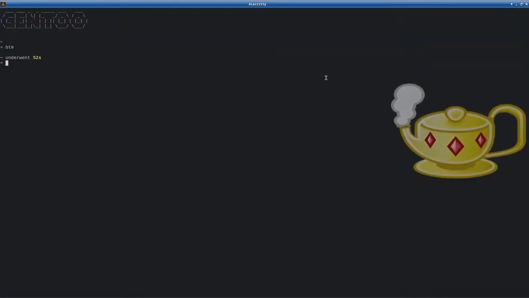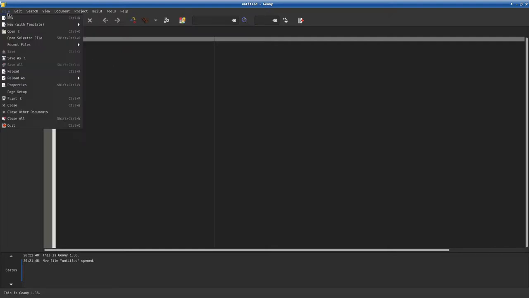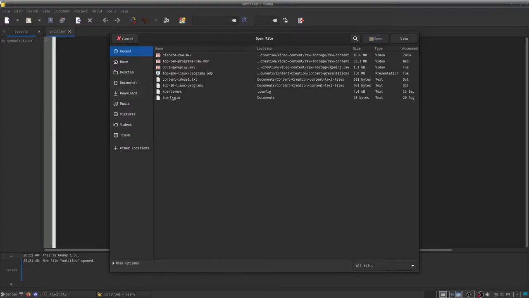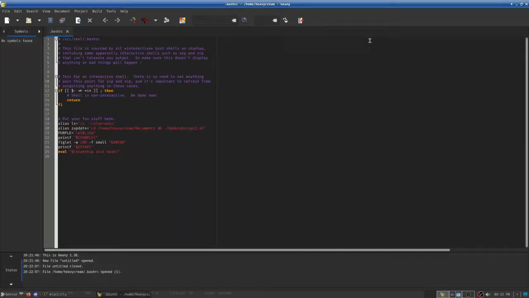Next, we're going to take a look at a program called Geany. Geany is a fantastic IDE. I use it for any text editing, really, unless I'm behind the terminal. So let's just open up something here. Let's look for my bashrc. So we'll go home, dot bashrc, right there. Let's open that up. What's really nice about it is it has syntax highlighting for pretty much any programming language that you can think of.